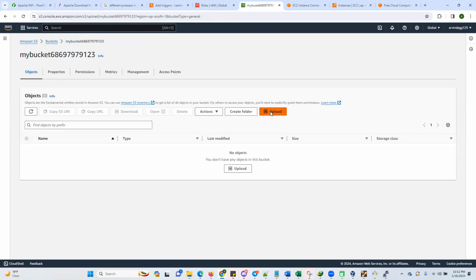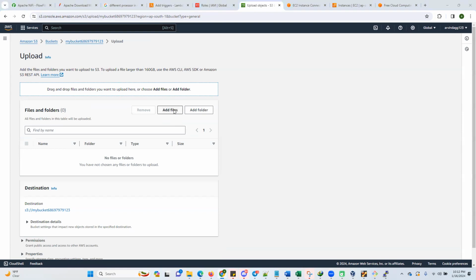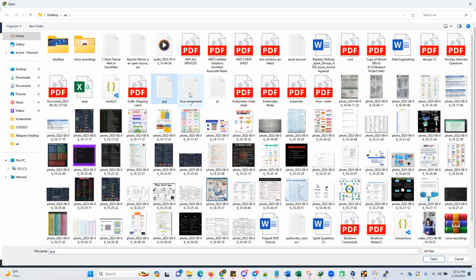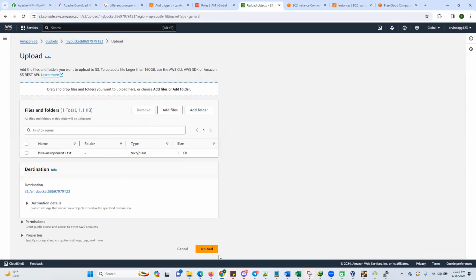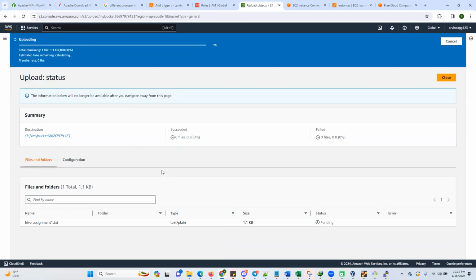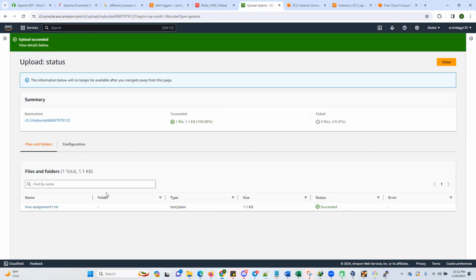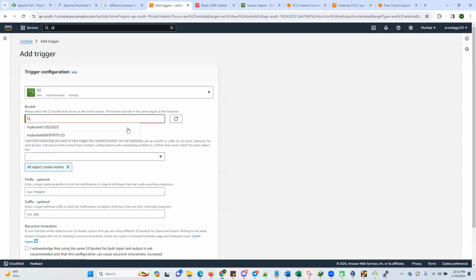In this bucket, I upload one file. I can create a folder also. This particular bucket is my input location. So I will select this bucket for my Lambda, not the other bucket. I will select the second bucket, since this bucket is in the same location.